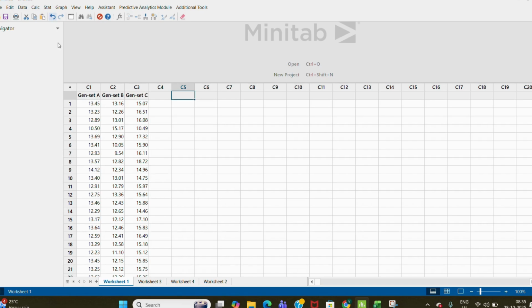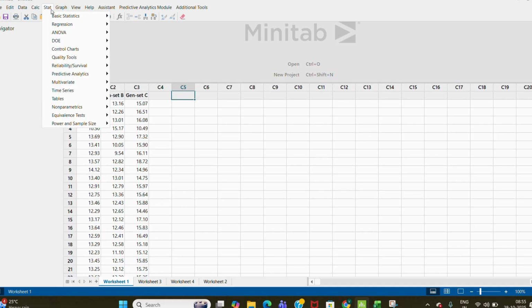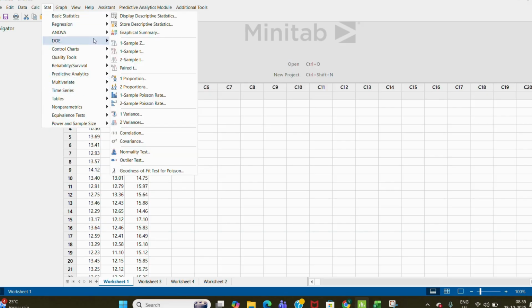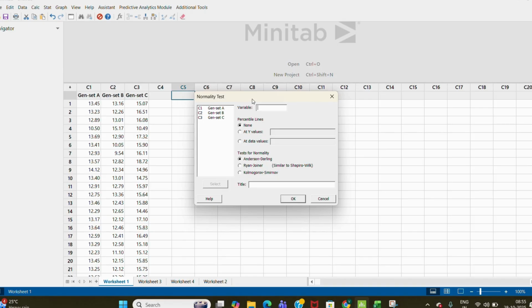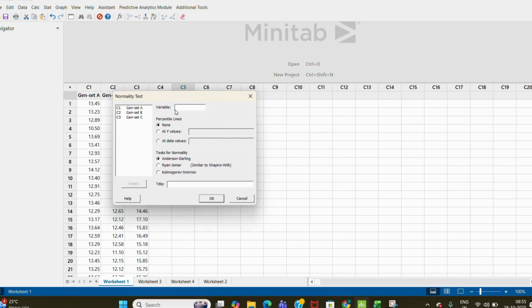For example, if I want to check normality of this particular data, if I want to do Anderson-Darling test, I need this data in separate columns: genset A, genset B, genset C. I can click on Stats, go to Basic Statistics, Normality Test, and in Normality Test I'll be able to select my variable, and then I'll be able to do this test, Anderson-Darling test, right?